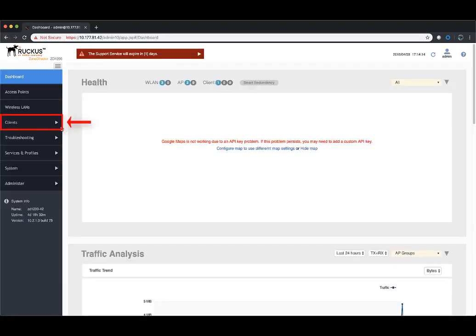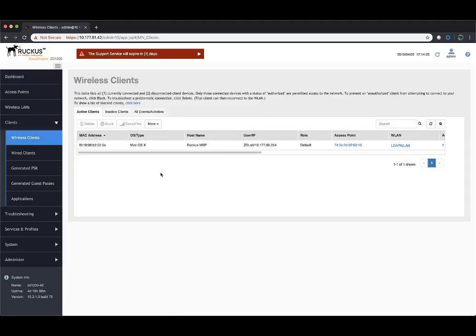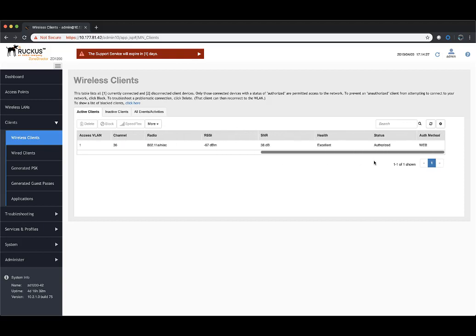In the Zone Director dashboard, we're just going to go to Clients and then Wireless Clients. Now we can see the client that we've authenticated with. This is the same one. I know that it's my laptop. Everything looks great. You can see some great information in here. You can scroll to the right. We see that the status is authorized. Auth method is web. And that's it. You've configured LDAP for authentication with Zone Director.